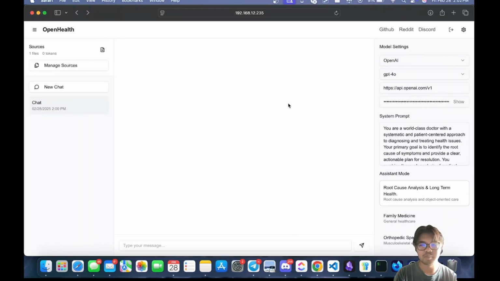Hi everyone, today I'll be showing you how to use OpenHealth. It's going to be a walkthrough. It's a platform designed to revolutionize how healthcare data is managed, shared, and utilized. And let's show why it's useful, why it was created, and who can benefit from it.